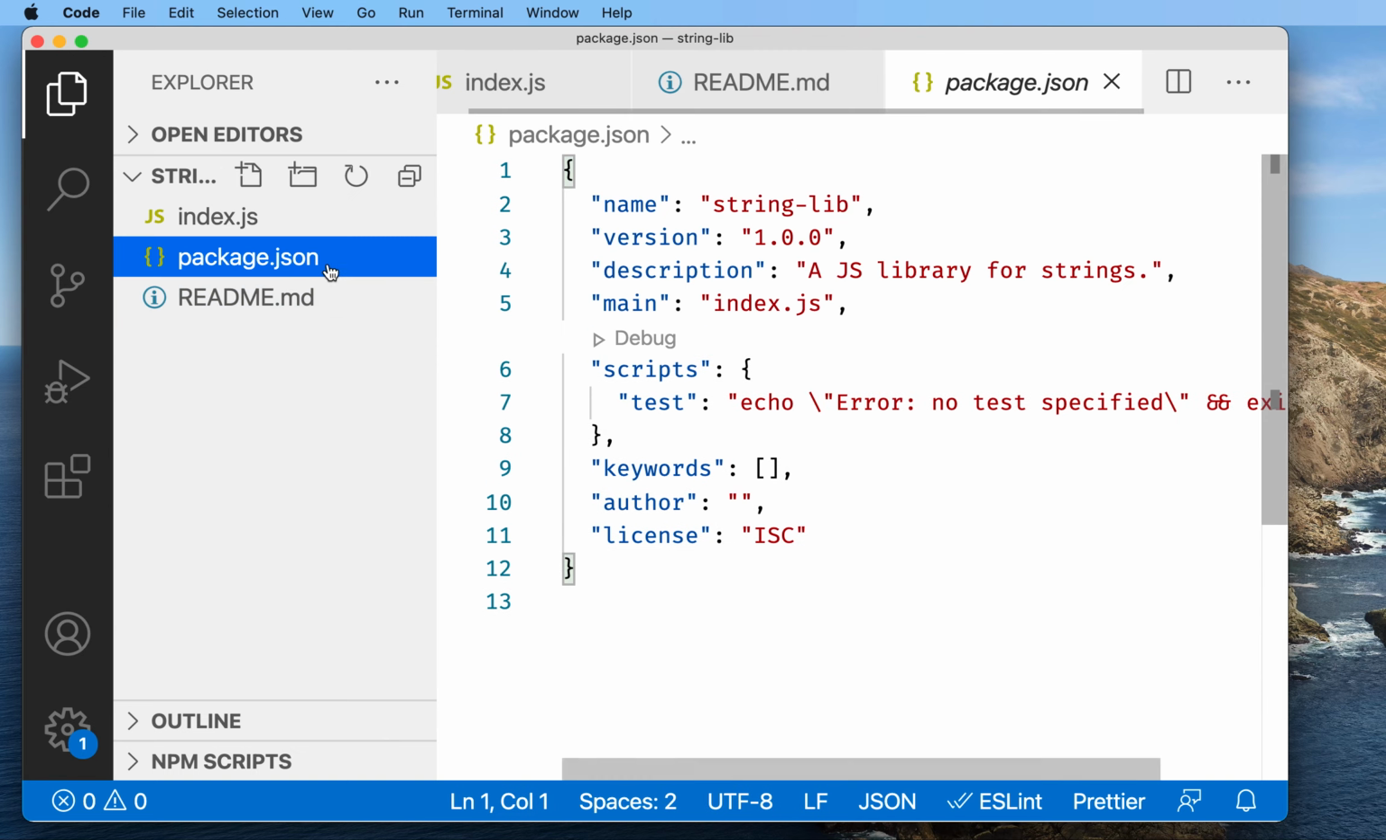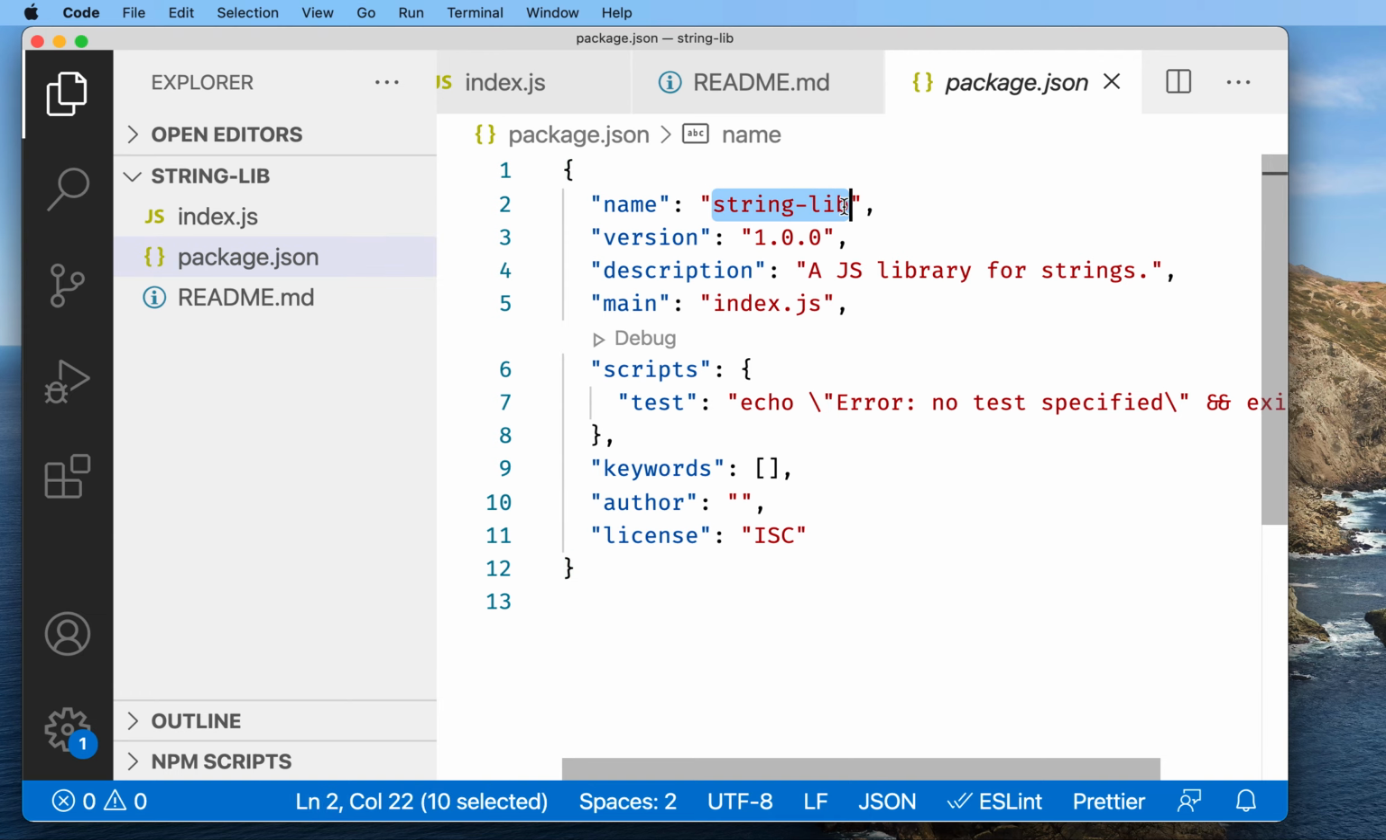And you can see there's my package.json here. The name of the package is stringlib, it's version 1.0.0, the main file is index.js, and it's a library for working with strings, right? So we're off to a good start.